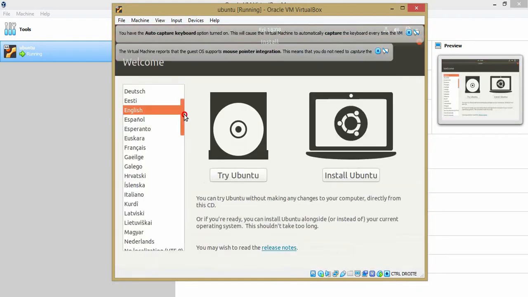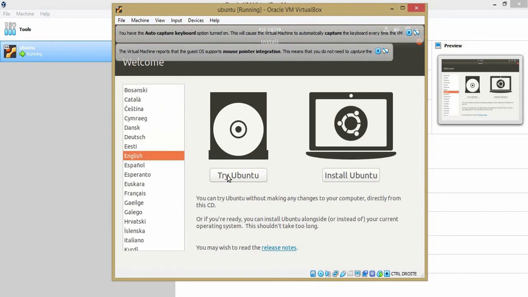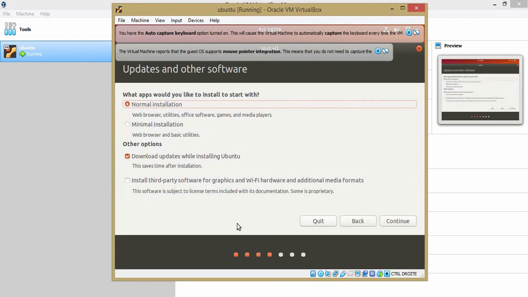Here choose a language that will be used by the virtual machine. As we can see, there are many languages. You can try Ubuntu before install it. I will install Ubuntu directly. Now choose your keyboard layout. You can type something in this box to try it out. Here choose either normal or minimal installation, and check if you want download updates while installing Ubuntu, and also check surely if you want install the third-party software.